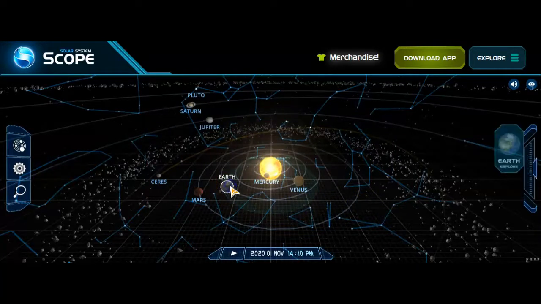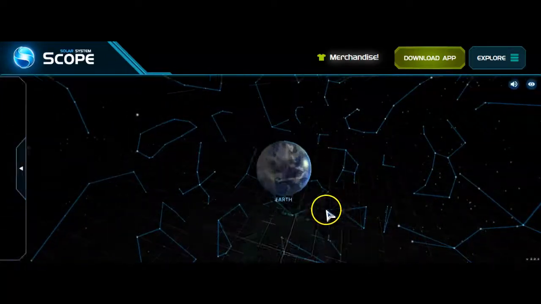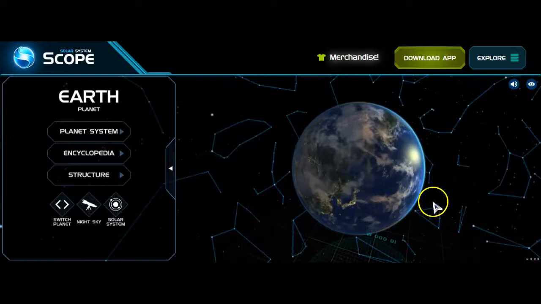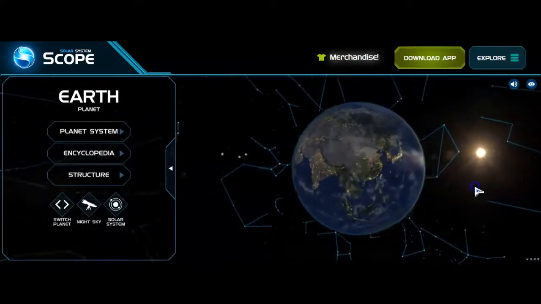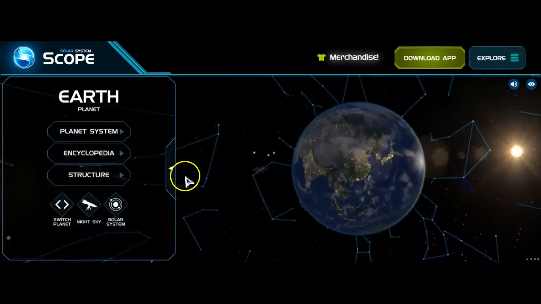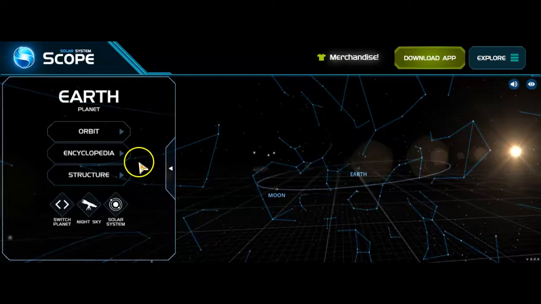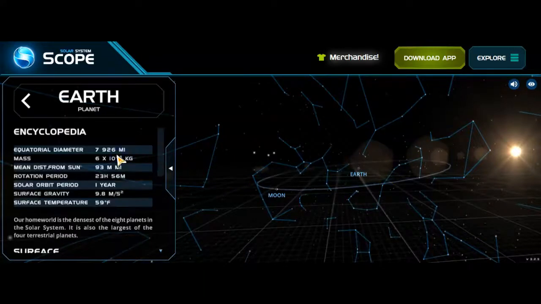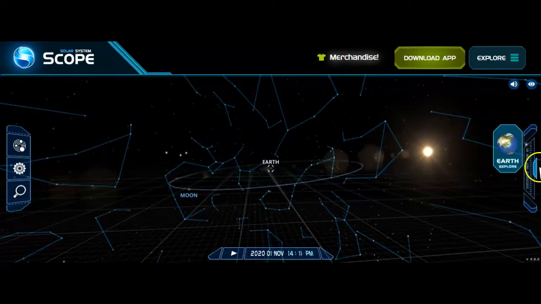If you double click the Earth, it will zoom in on the Earth. And now our camera is centered on the Earth. We can click and drag to angle it. If we click this arrow, you have some interesting facts here you can learn about. You can see the whole planetary system, the orbit of the Earth and Moon. You've got an encyclopedia here. But if we get rid of that, let's zoom in again.